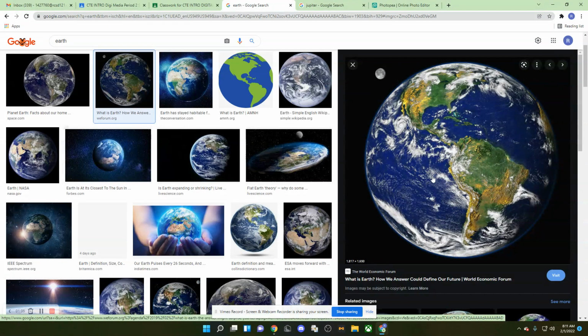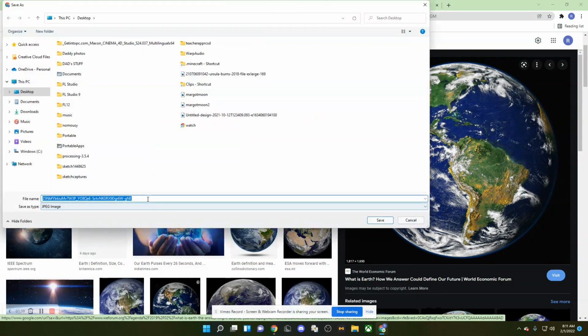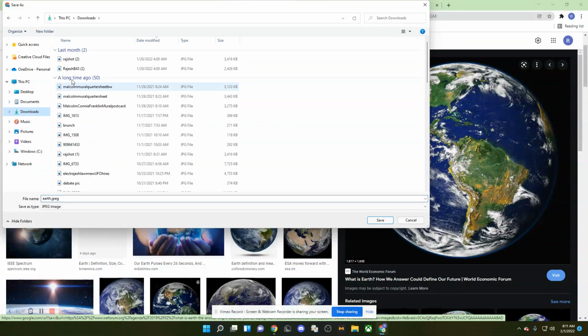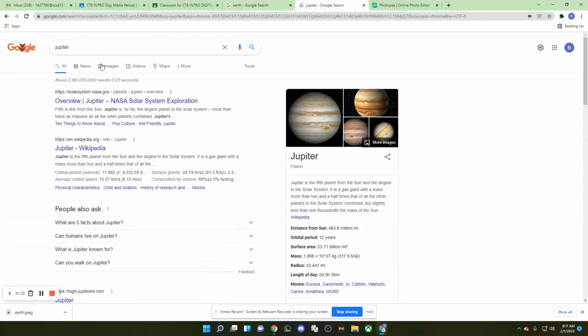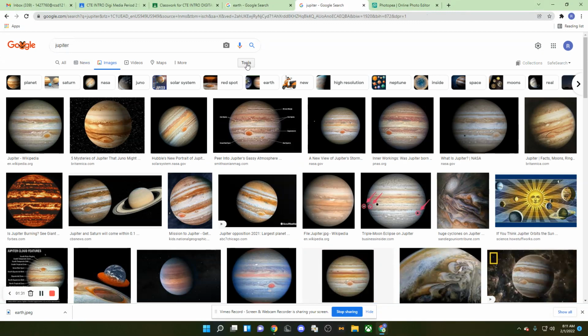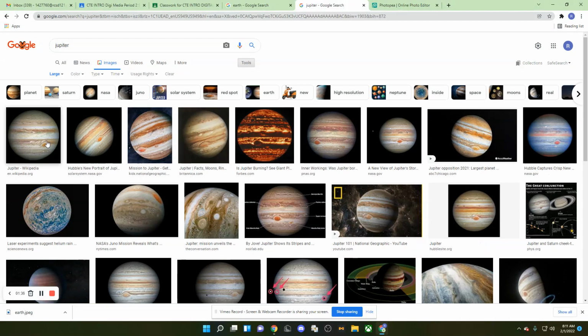And notice it's high resolution. So I'm going to right click there, save image as, and Earth, maybe rename it JPEG. Save it to your downloads, fine. And then I want Jupiter as well, so I'm going to do the same thing. I'll click on Images, Tools, and then hit Size, Large. And now I have an image of Jupiter that is large.